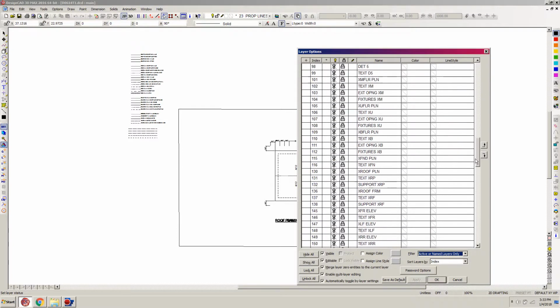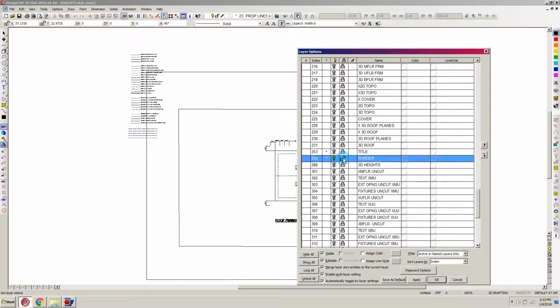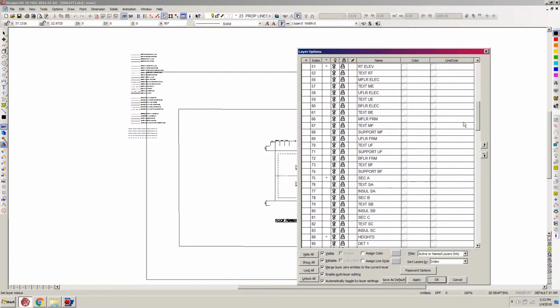I'm going to scroll on down here to layer 54 because I want the border up. And I'm going to scroll up to layer 23, which has to do with the property lines, and you can see that that's the current active layer. That's where we left off on that one. I'm going to double click on layer 2 to make that the current active layer.